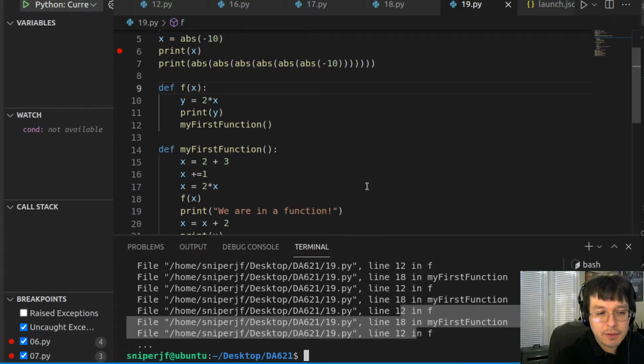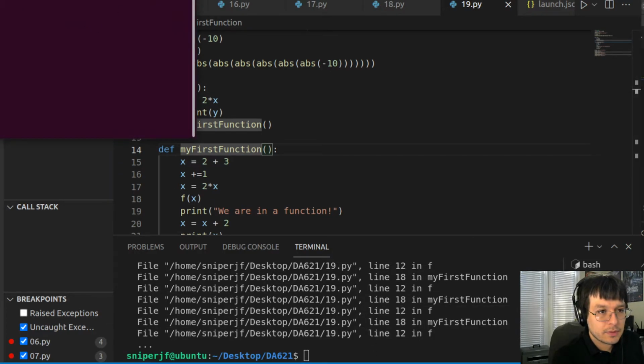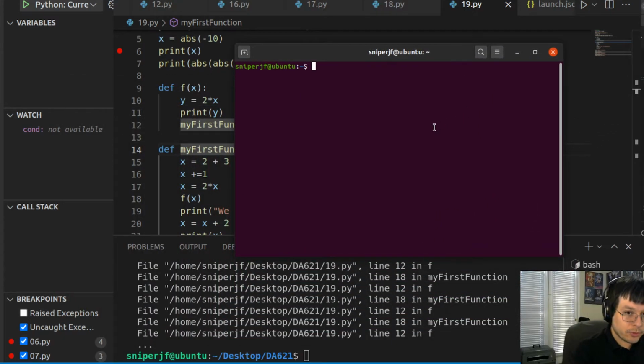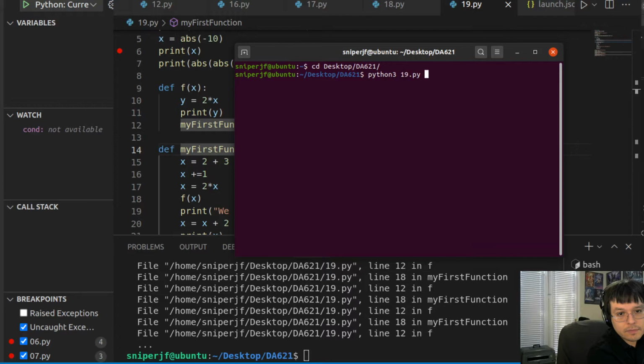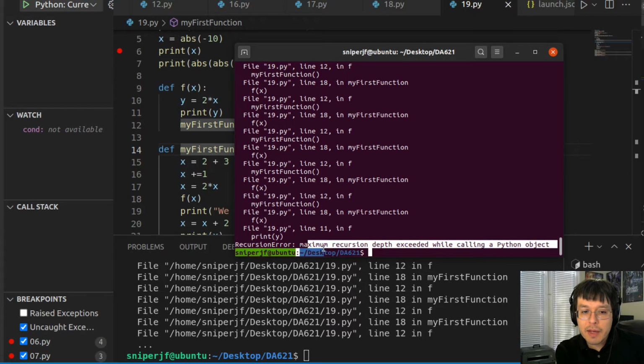It didn't really give me the error here, but if I were to run this in terminal, then I should see that happen. So here, let me run that for you really fast. So we get the error here. Recursion error. Maximum recursion depth exceeded while calling a Python object.